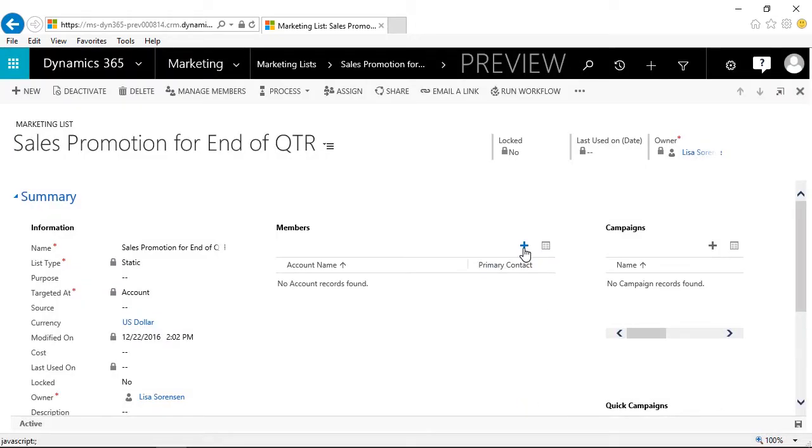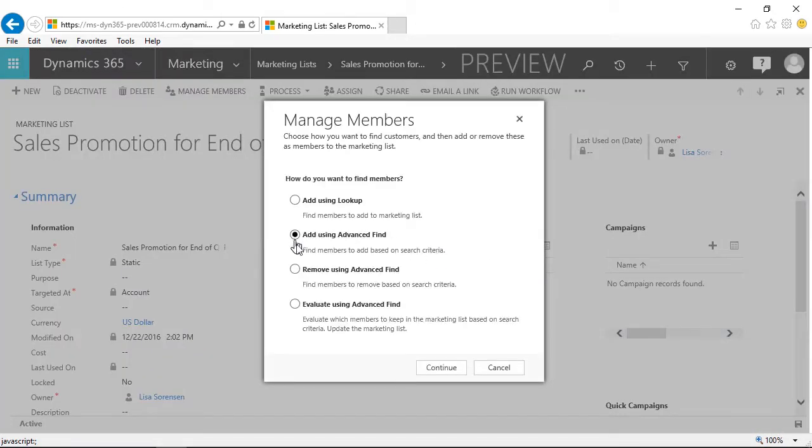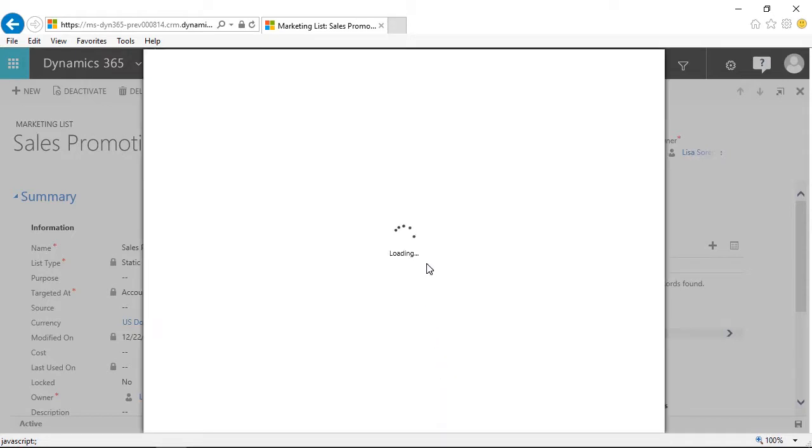Now, the other option I can do is use the advanced find functionality. So for this exercise, because I want to focus on just those accounts that have open opportunities in this quarter or potentially estimated to close this quarter, I want to search for those records using a certain type of criteria. So I'm going to select Add using Advanced Find. I'm going to click on Continue.